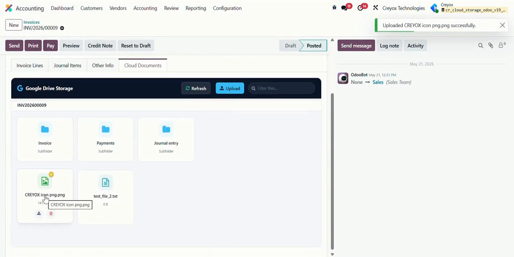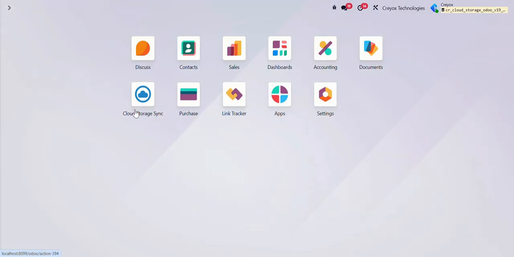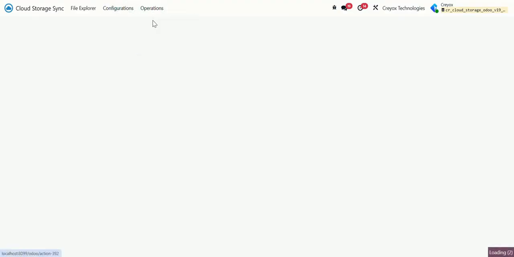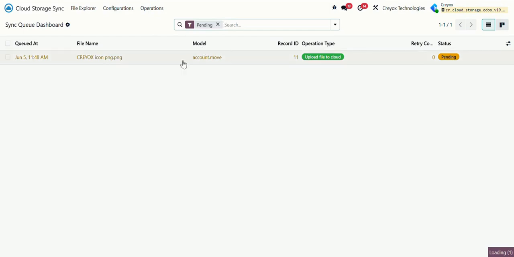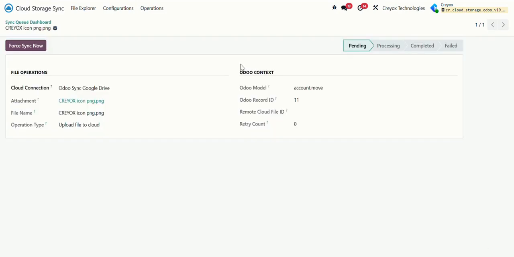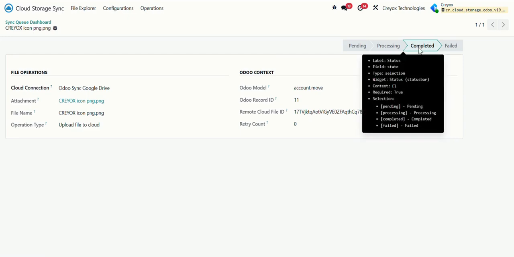so it is being uploaded, and as I told you, we have provided the schedule action that will run, but I will go to cloud storage sync and operation and queue monitor. So here you will be able to see that it is in the pending status because it is being uploaded. So if you open and click on this button, that is force sync now, it will manually run that schedule action, like it will not wait for the amount of time added in the schedule action to be uploaded. Once done, you can see it is completed.